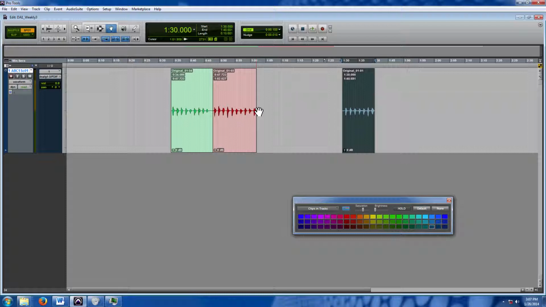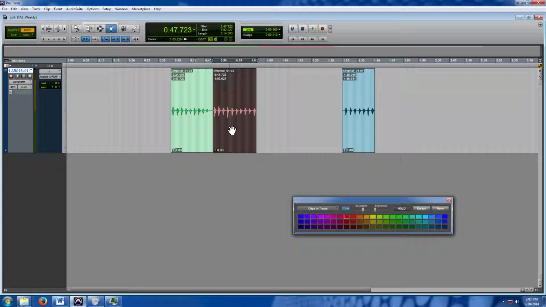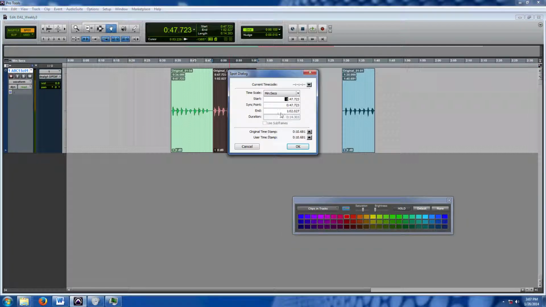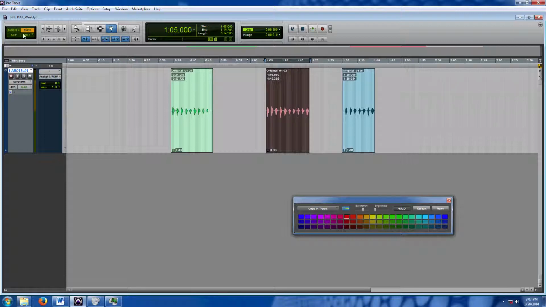You might have noticed when the spot dialog came up that it does ask you your time scale. Whatever you left it on the last time, that's generally what comes up. So maybe I'll move this second region to 105 just for fun. I can type in the number, I can use the right arrow to advance, and we're going to 05, and there it went.